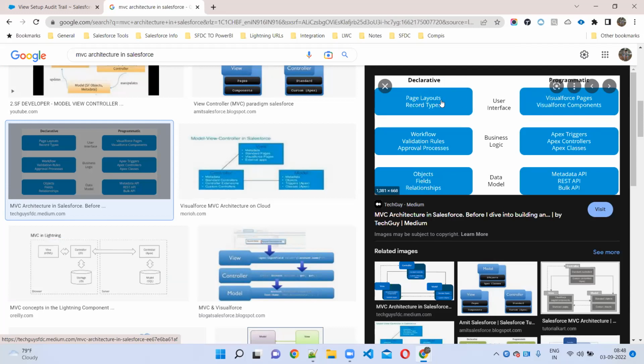Is it declarative? User interface and view. UI: page layouts, record types are declarative. Visualforce pages and Visualforce components are a programmatic view. Business logic: normally in configuration, validations, workflows, process builder, flows, all those things. Business logic, if you want it in coding: triggers, classes, controllers. Data model: objects, fields, relationships. Programmatically, also the Bulk API. So this is Salesforce MVC architecture.